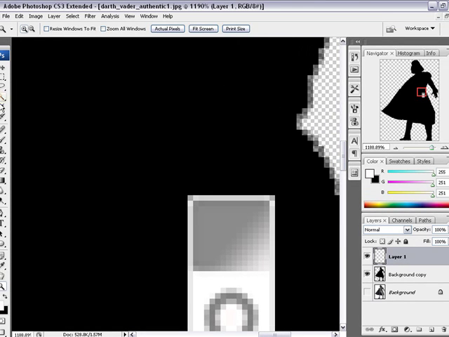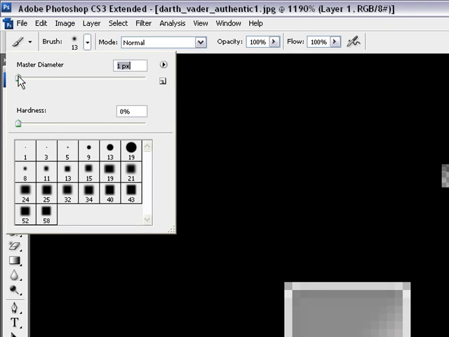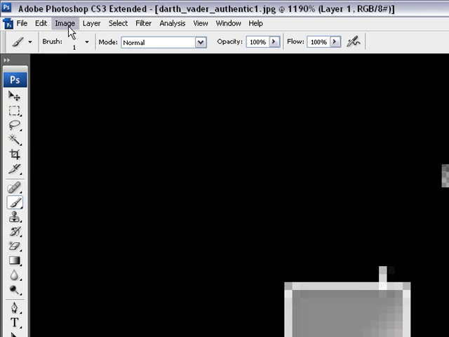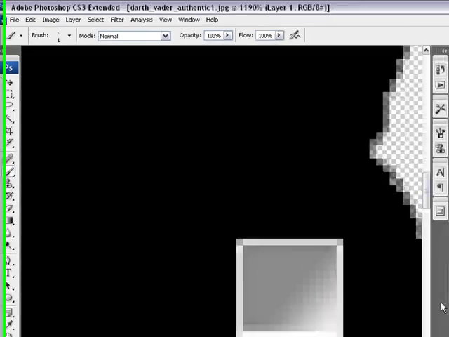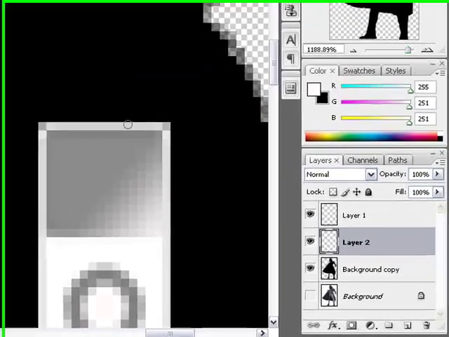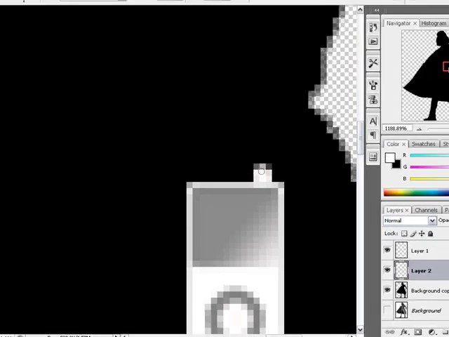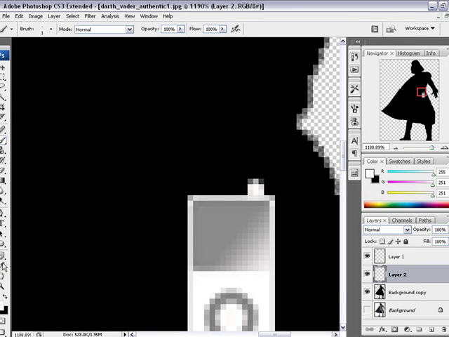So now we need to make the headsets, and we'll zoom in a little bit and take our paintbrush and get it to be white and shrink it down a tad like that and give it hardness and bring it up. We need to undo that and bring it behind the iPod so we don't mess up our iPod, and just give it the plug in like that.